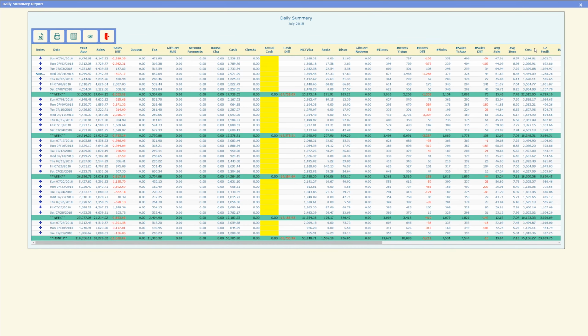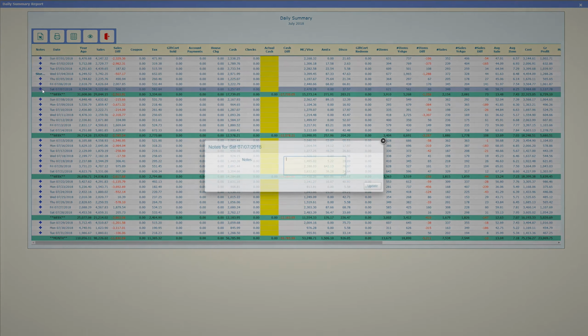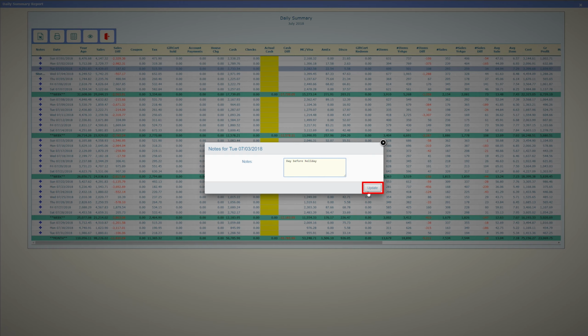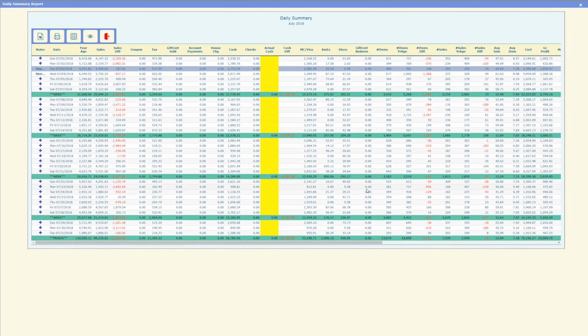Once the report is open, we can add notes to the spreadsheet by clicking on the blue plus signs on the left side of each entry. Type in the note that you'd like to leave for that particular day and click Update to apply it. Actual cash can be entered or edited by double-clicking on an entry box highlighted in this column and hitting the Enter key on your keyboard. As the spreadsheet builds over the month, these entries are saved and appear each time you run the report.